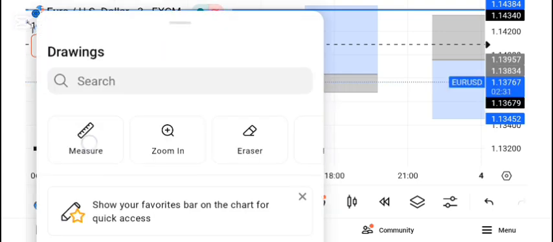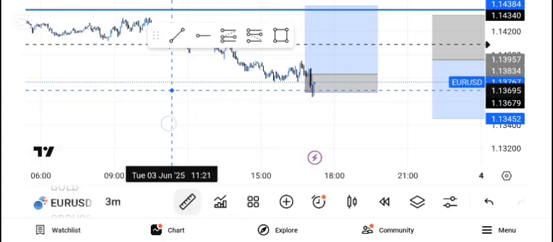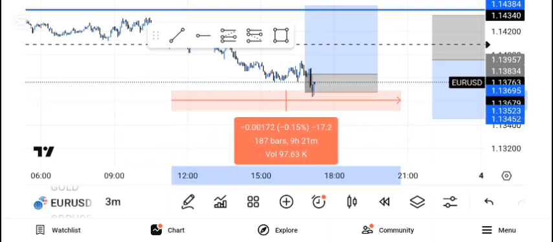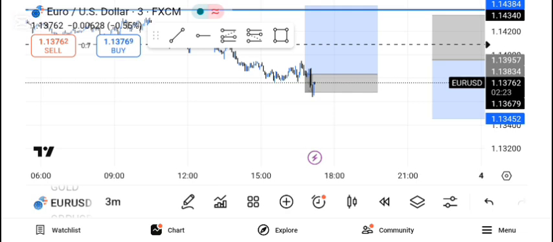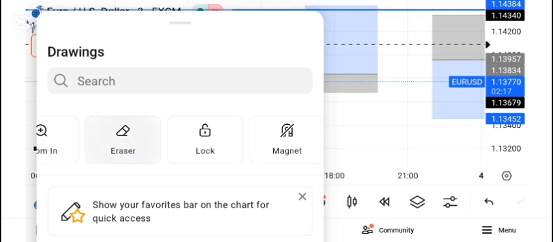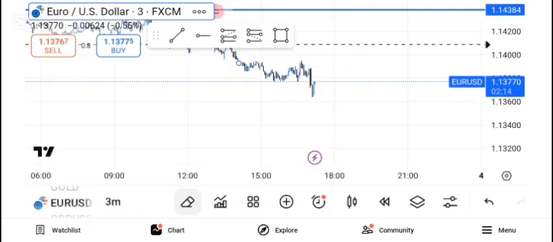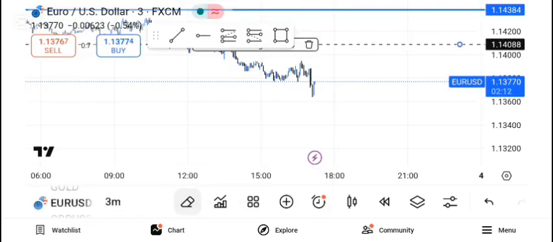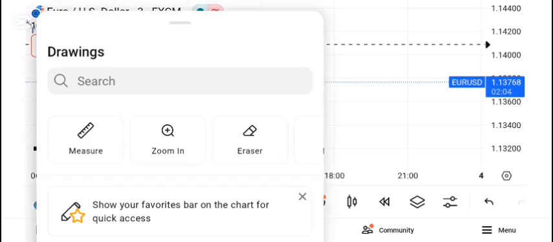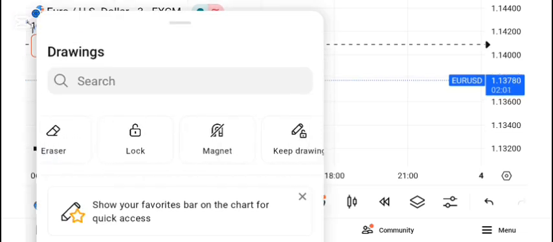Like the measure here, you can measure stuff here, you can see right there, all of that stuff. And then the next, you have zoom in, it's straight to the point. Then eraser, you can remove stuff, just erase like this. And if you want to disable it, click on this, and then there. The lock also speaks for itself.